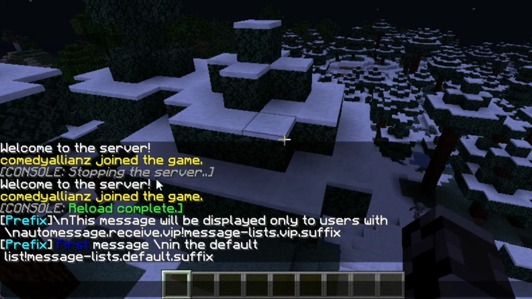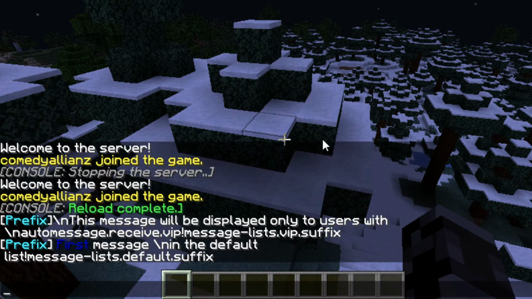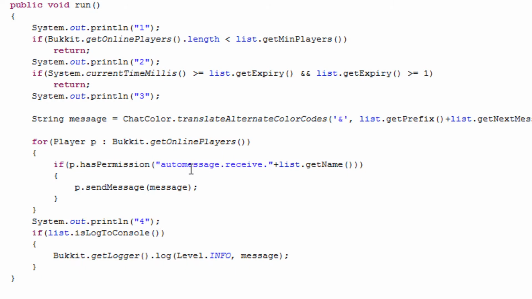So, it's working. Now, I am OP on the server, so that means that I have all the permissions. Now, if we were to give myself just automessage.receive plus the list name, if we negated that from my group, then I wouldn't receive the message. Or if I gave it to another group that didn't have it, then they would receive the message. Simple as that.